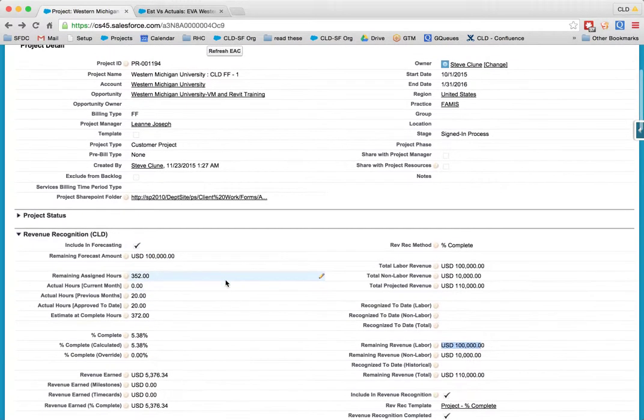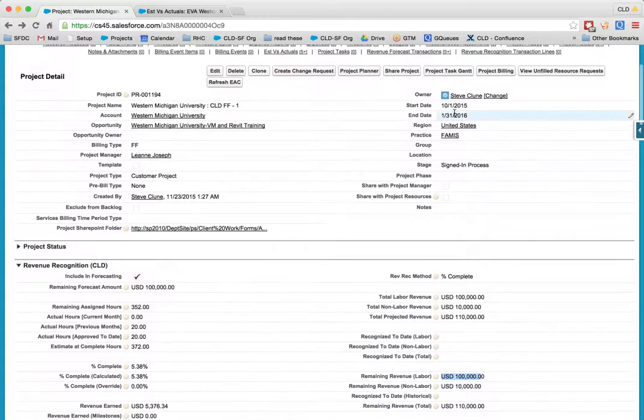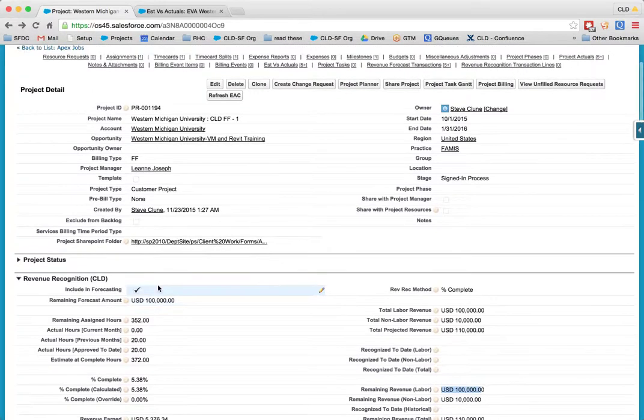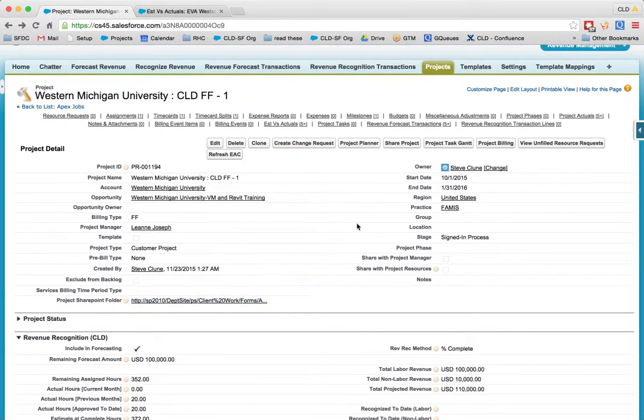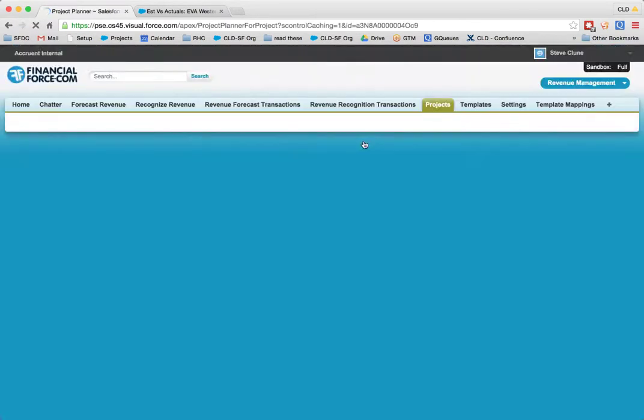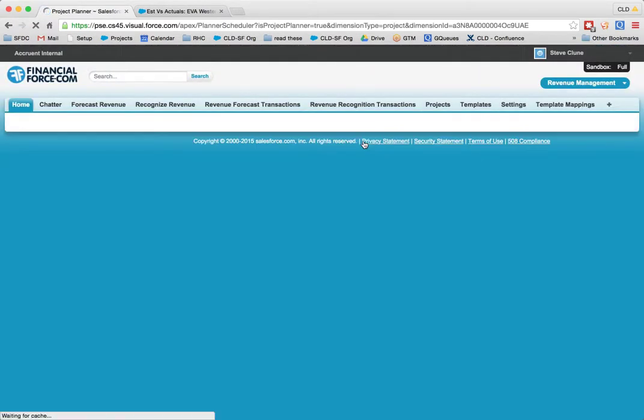When we look at future months, in this case, we have a project that goes through January. We'll need to see how that project spreads the $100,000 across those months. Before we jump into the revenue forecasting screen, it's important to note that the way the remaining assigned hours is calculated is the system takes the hours in the current and future months that have been scheduled.